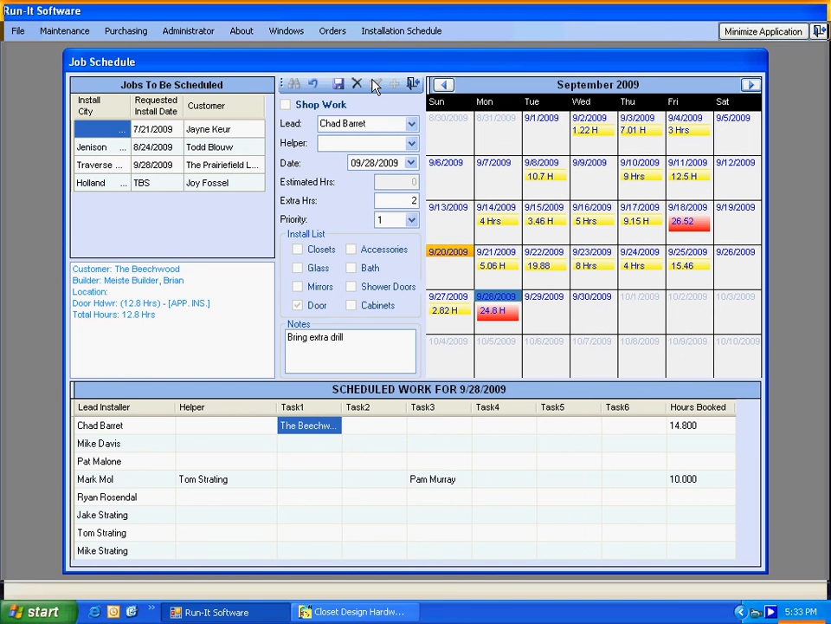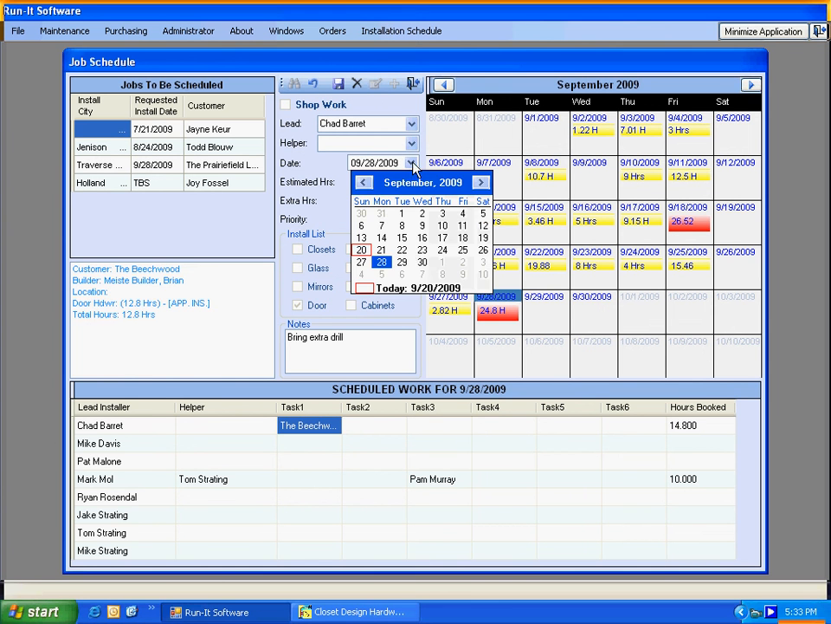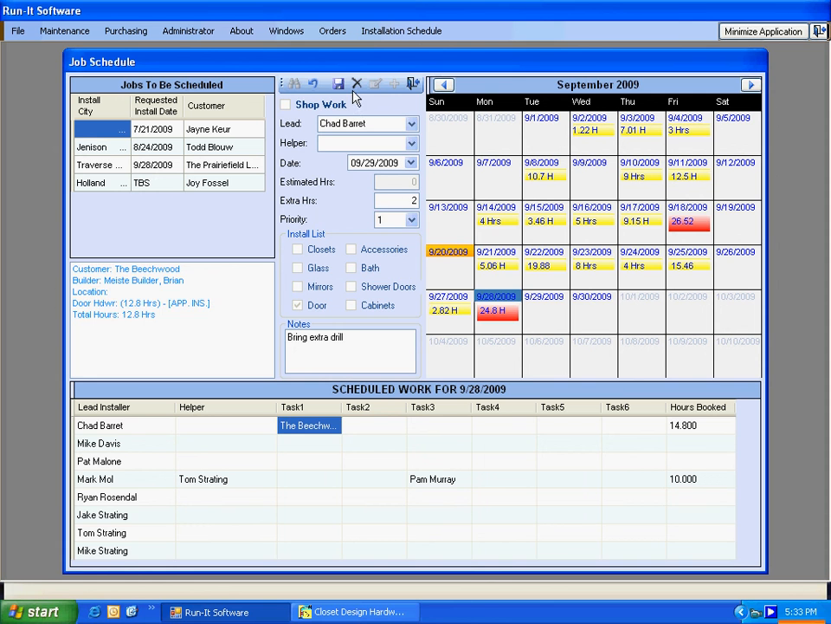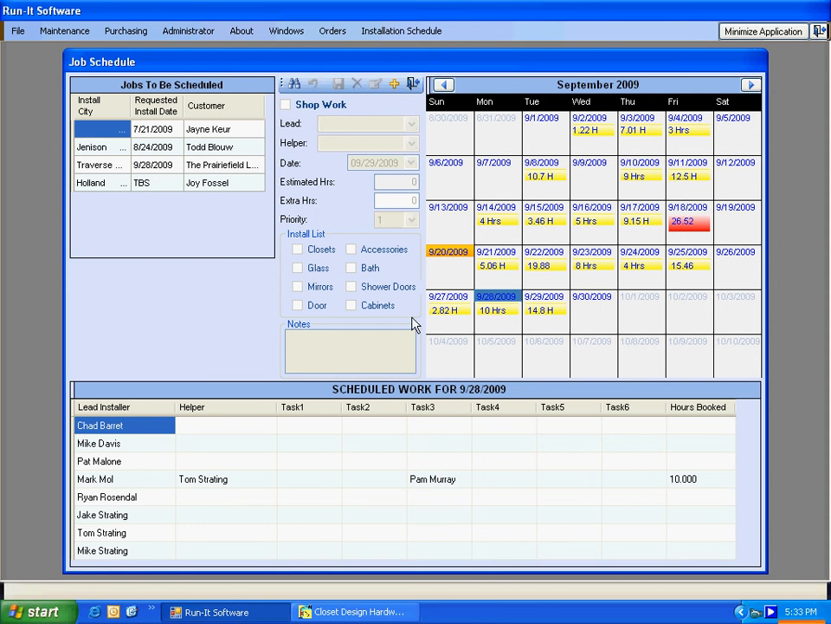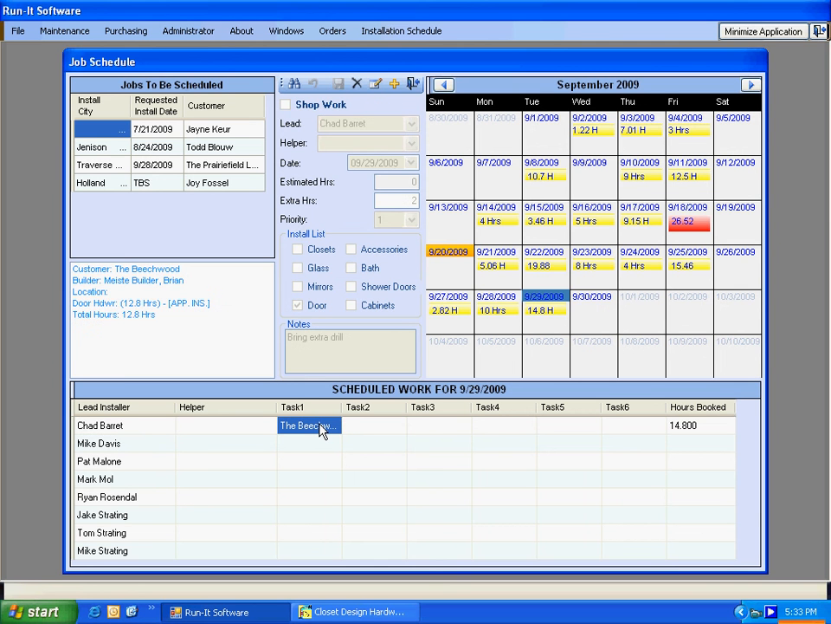I'm going to edit it. I'm going to change the date to the 29th, and I'm going to save it. All it's going to do is move it from the 28th to the 29th. And now I'm on the 29th. Here's the Beechwood job.